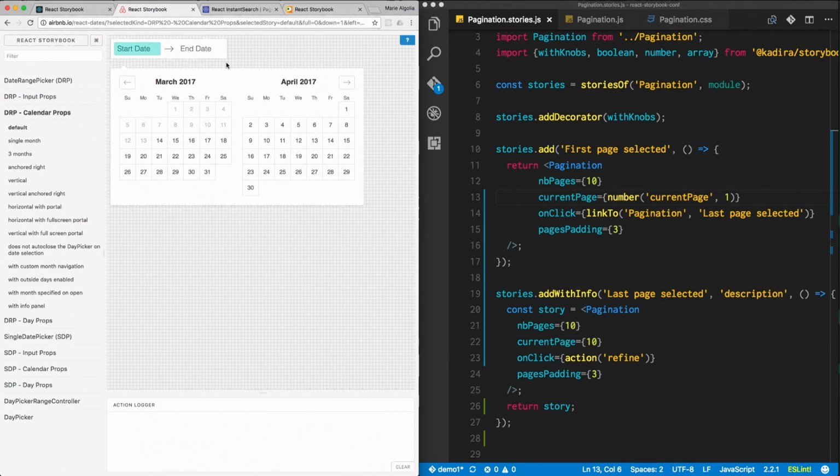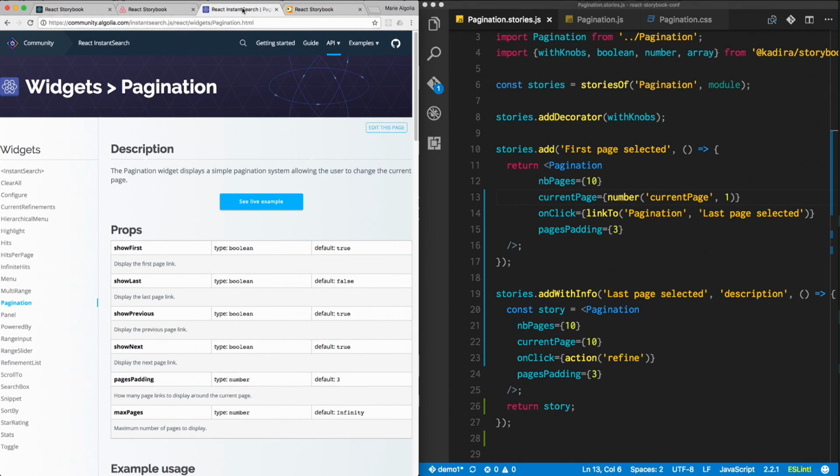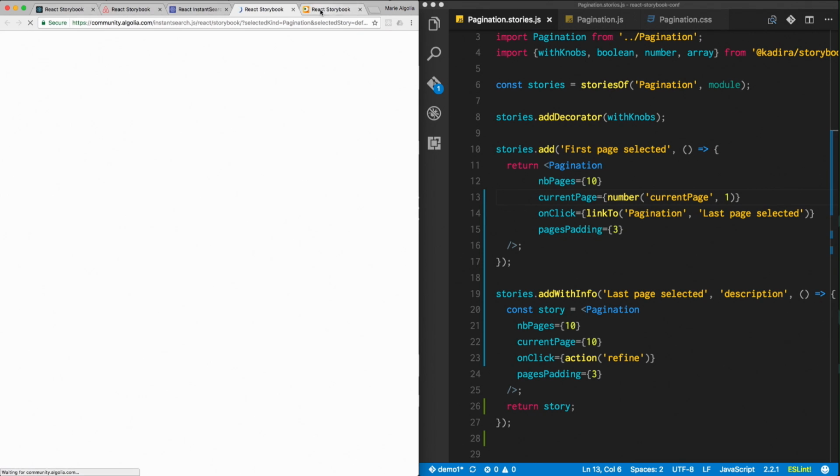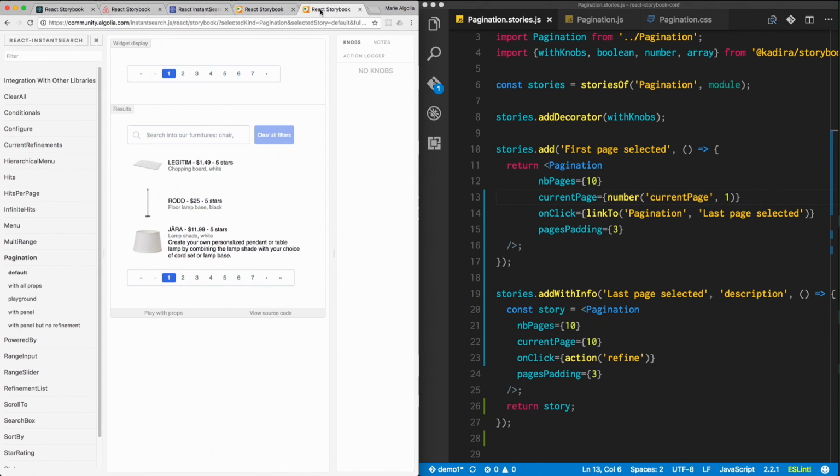Second example I want to show you is our storybook at Algolia. It's basically now a part of our documentation. So here is our pagination component again. And as you can see, this is the page of the documentation. And you've got this link, which basically redirects you to the storybook.